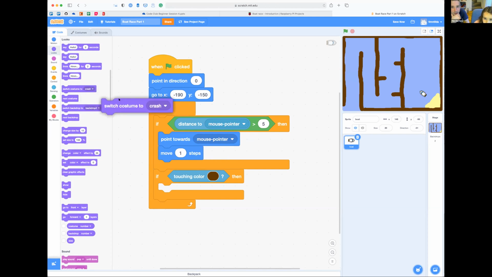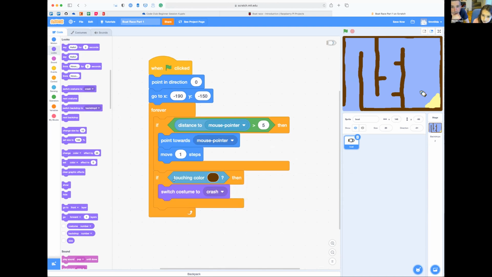So we need to control our costumes. So Tilda went across into looks. And you're saying switch the costume to crash. So when the boat touches brown, switch to our crash costume. What else are we going to do? We're going to say something for the next 6 seconds. What do we want our sailor to say when he crashes?